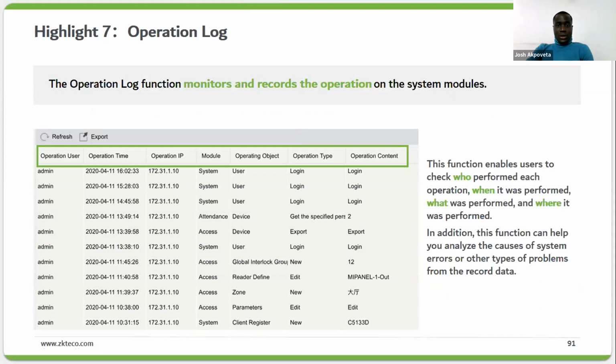Operation log is also another feature. You can monitor who had access, at what time, who did a certain login, a certain command, and at what time it was done. So you're able to track if things go wrong at a certain point in time.